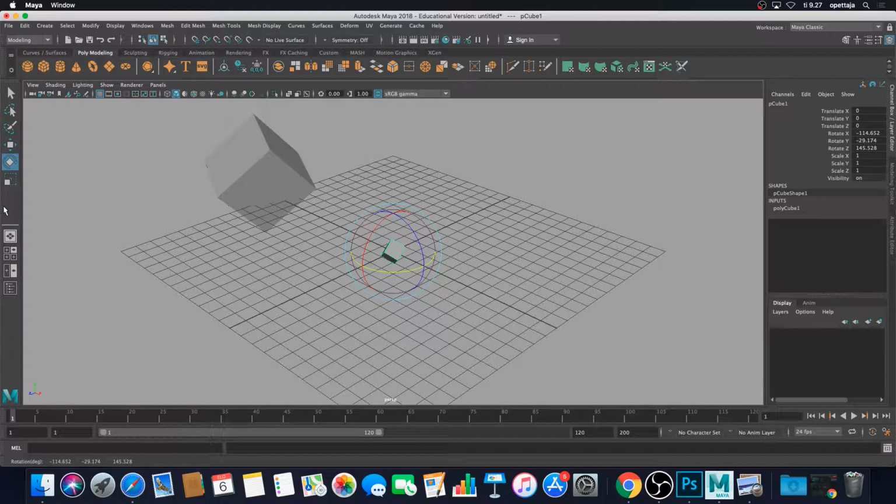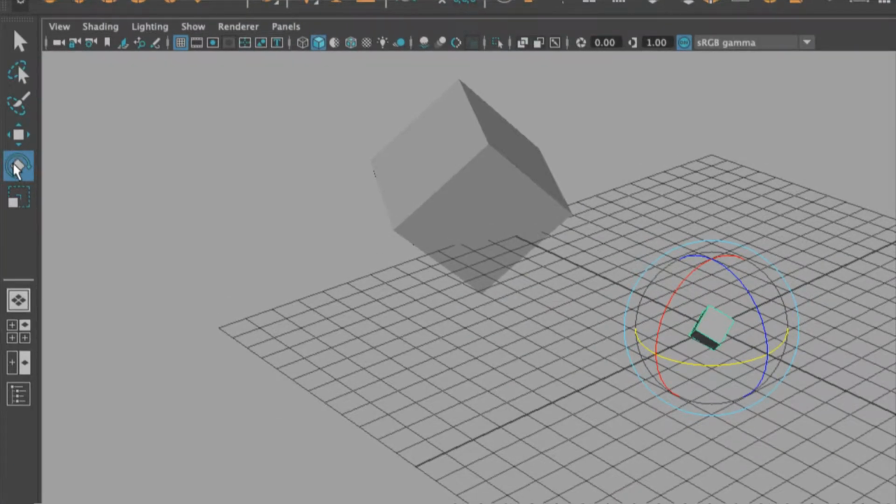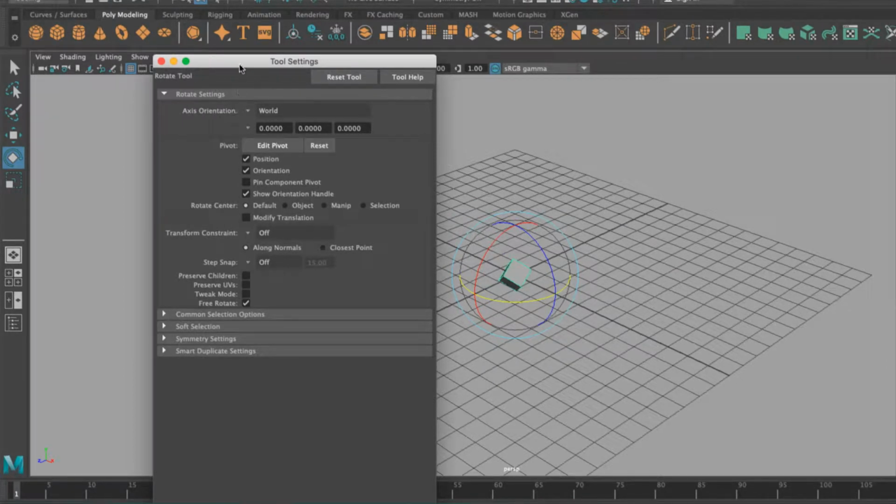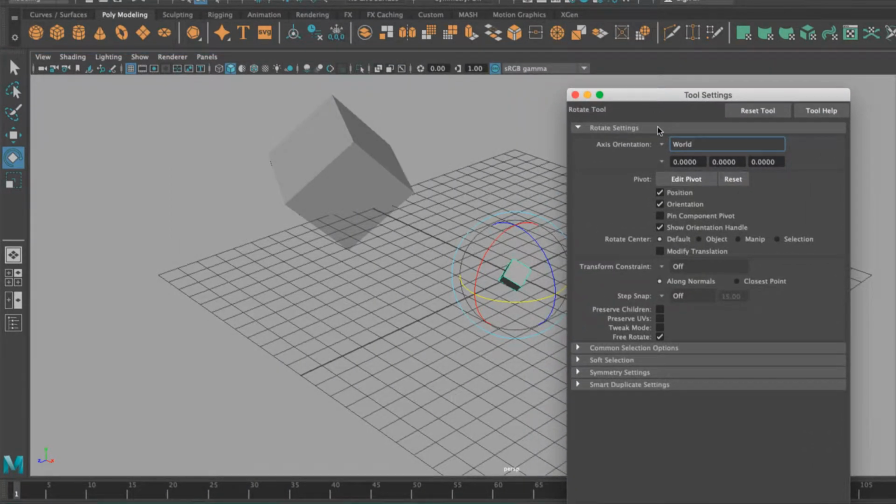Currently, our rotation tool is set on the world space. As I showed you yesterday, if we come on top of our tool and double click it, we can open tool settings, and here in the tool settings for the transformation tools, you are able to select the axis orientation of that tool, or what axis the tool should follow.